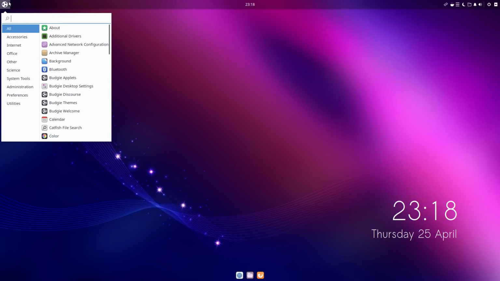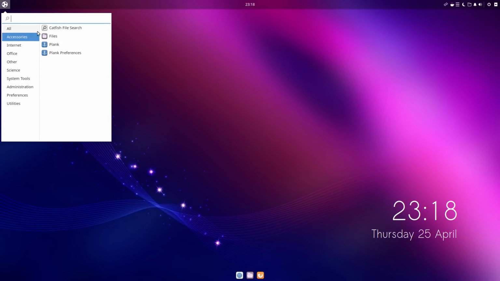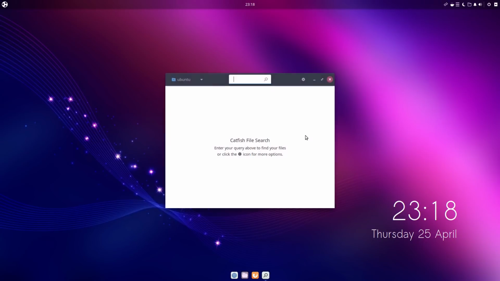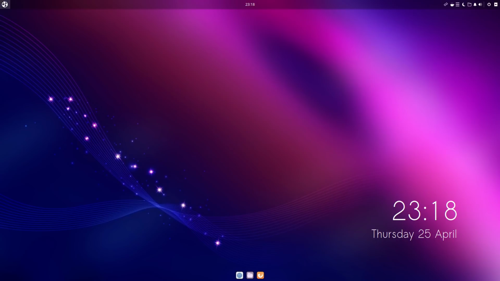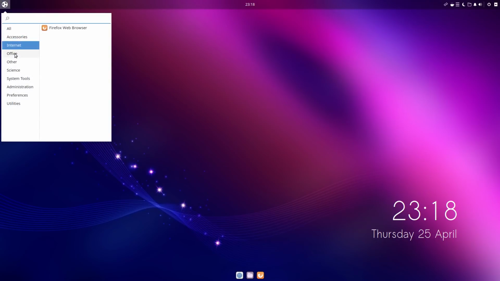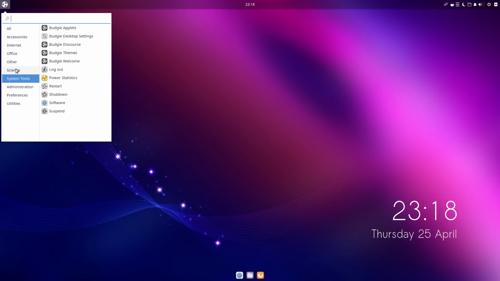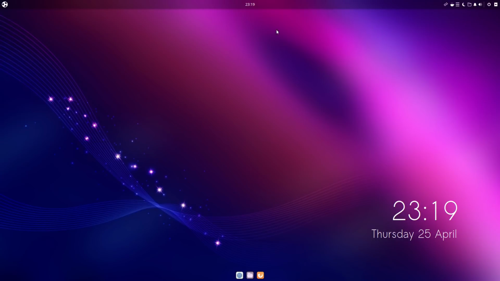So as far as getting everything working with this, we have, of course, inside of our basic menu, accessories. Catfish is the file search system that they're using. So if you're searching for files, this is one of the features that you have. Here's your internet. I did install the minimal system tools. I'm not sure why we still have LibreOffice Math installed with the minimal installation, but we happen to have that. So there is what we have as Budgie.